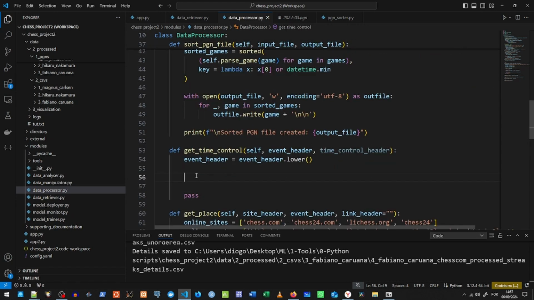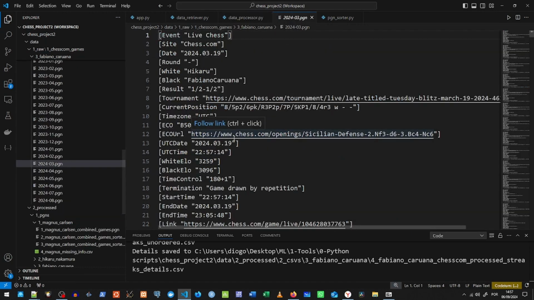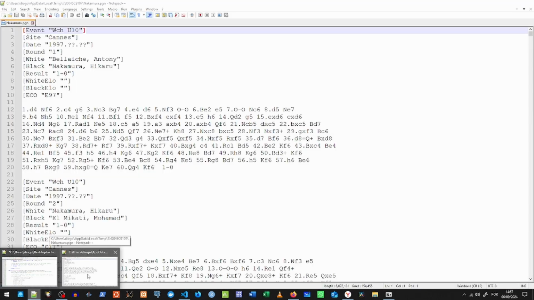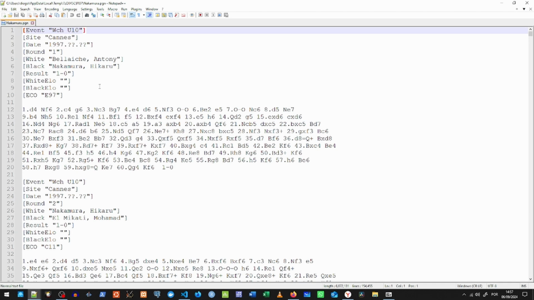Specifically to get time control, only pertaining games from chess.com, we are not interested in the event header, but are only interested specifically in the time control because it has information in regards to the type of game. But this is only specific to games from chess.com. And I will show you other games that I worked on when I made the first version of this. I retrieved other PGN from the players.